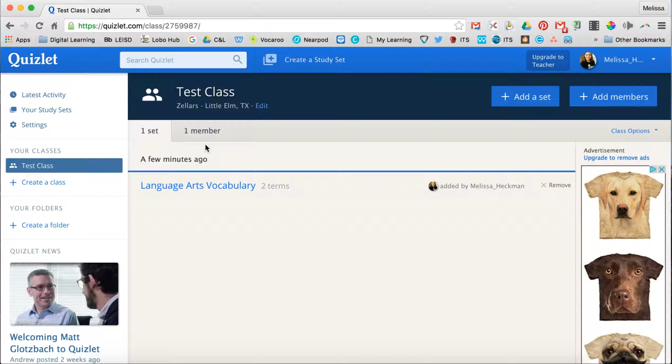Once you have created your class, it's time to create a study set. You will notice I already have one study set that I have assigned to this class. I can remove it if I would like. I can also select Add a Set if I already have some already created. However, I do not have any others created, so I'm going to select Create a Study Set, which can be found in the center top portion of your screen.